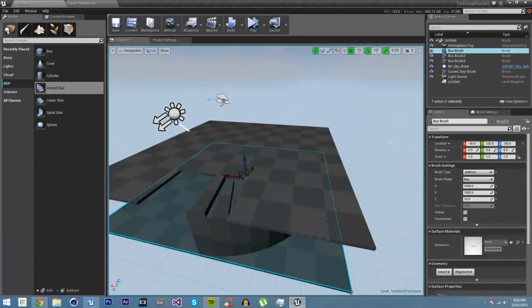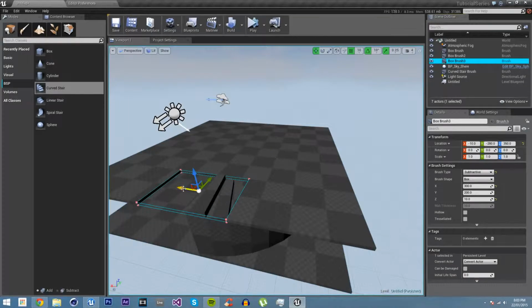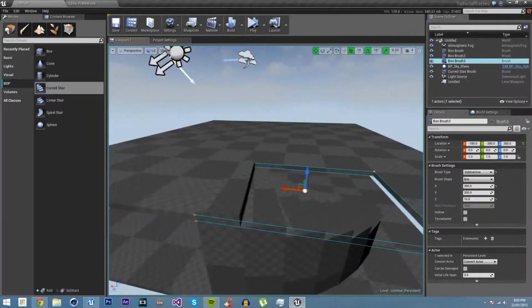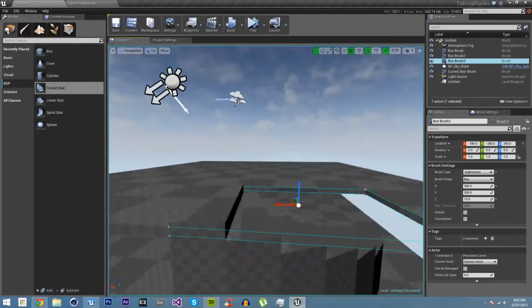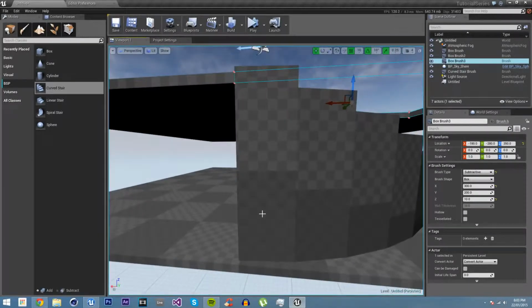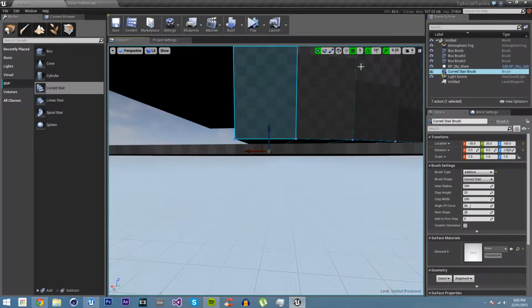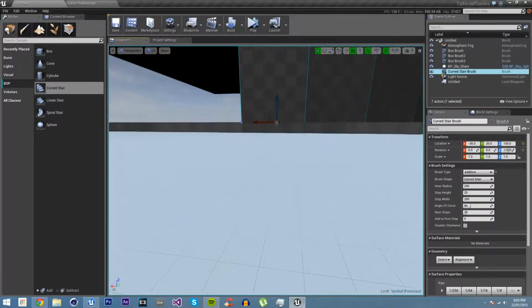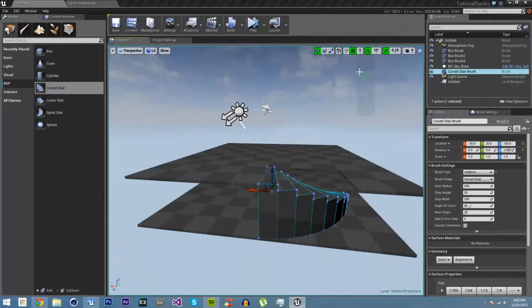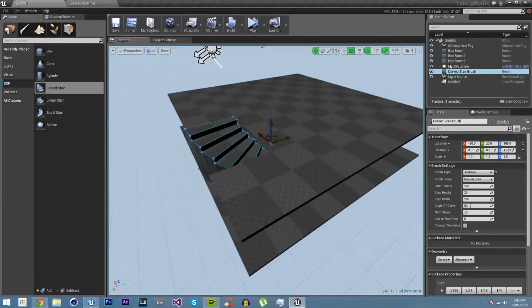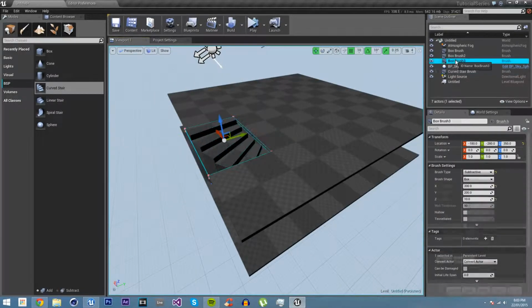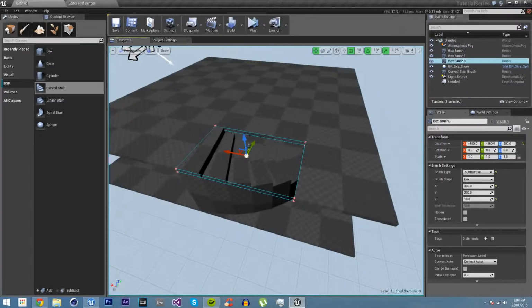And now we can select the box brush here. We can move it into the right position. You can see it's in the right position now. Although this is floating off the ground, so let's move it down to be grounded. You can also press End, but I'm not doing it for some reason. And so you can see that we now have this. You couldn't walk up it, though.